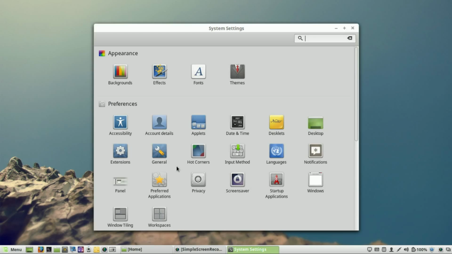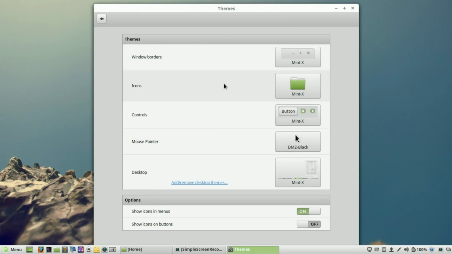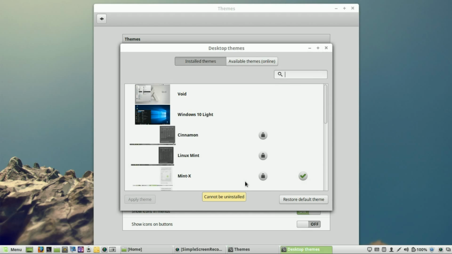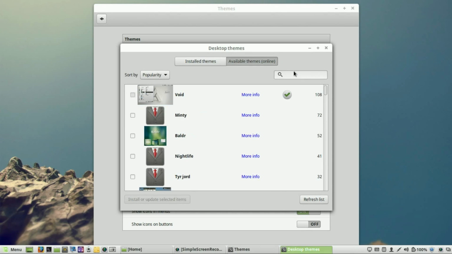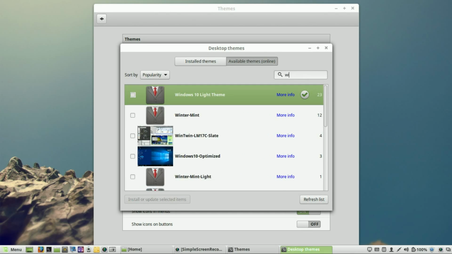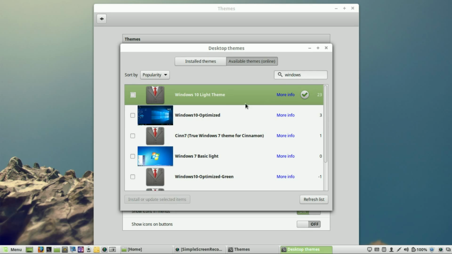And the first thing you want to do is go to your themes. And from here, you're going to go ahead and add this Windows 10 theme. So you go to Add Remove Desktop Themes. And I've already downloaded it, but I'm going to show you where to get it. You go to Available Themes, and then you're going to type in Windows. And you'll notice it's the Windows 10 Lite theme.